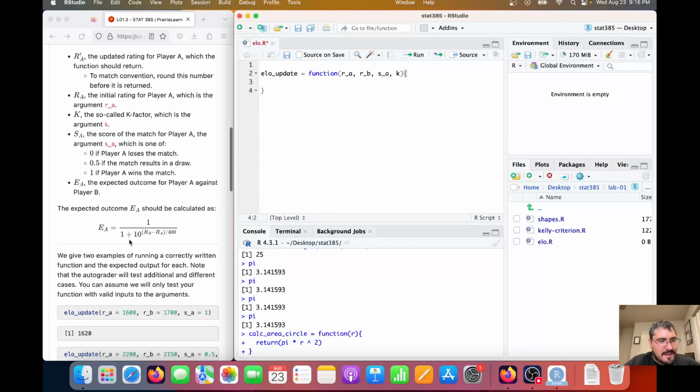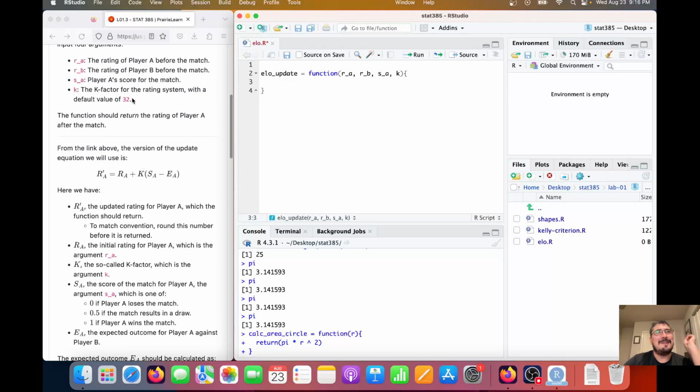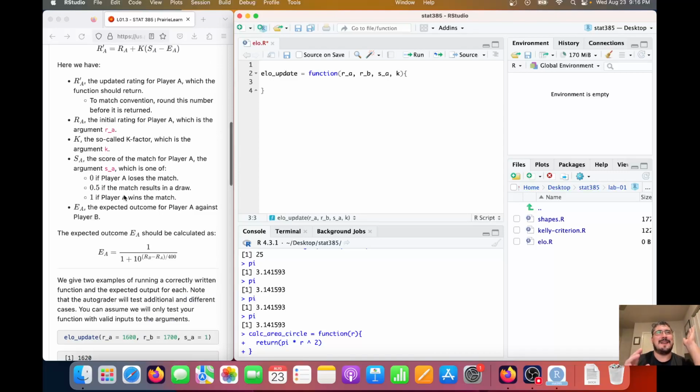All right. So the expected outcome should be calculated as follows, and this is just from the Wikipedia link. It follows a logistic type function, and based on this logistic type curve, you can pull out this value of K equals 32, so that you get a nice balance of updating and stability as these matches keep coming in. Okay, anyways, let's get to it.